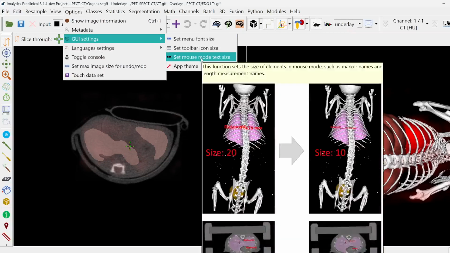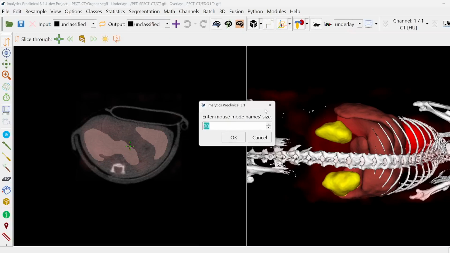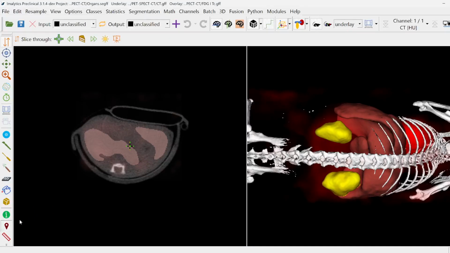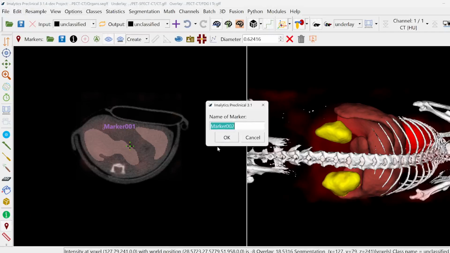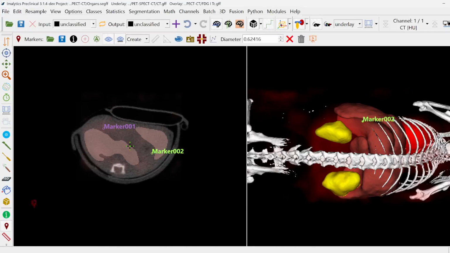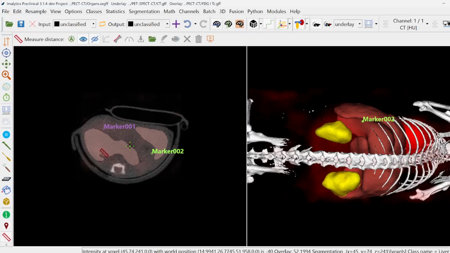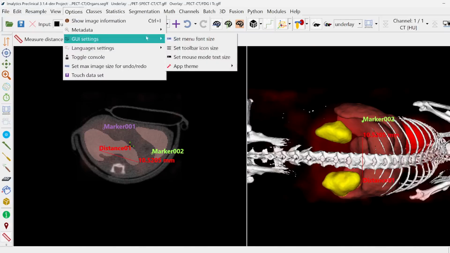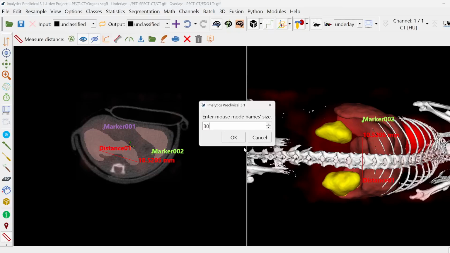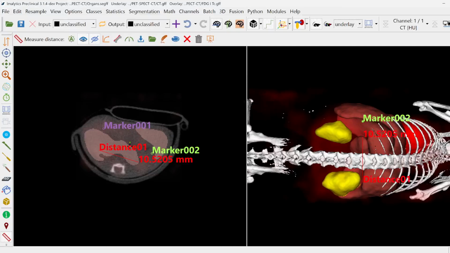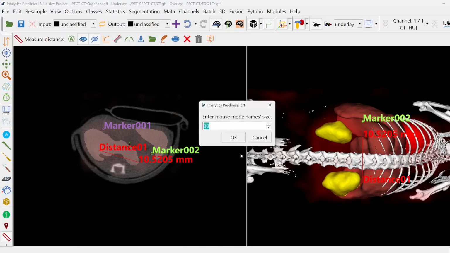Okay, the third one is mouse mode text size. Now it's 20, but to show you this I will create a marker, because it's the font size of those mouse options, and I will also do a length measurement. Okay, now this is at 20, and I can make the font size bigger, for example 30. This might be helpful for the visualization for some publication images, to make it smaller or bigger. Let me go back to 20.